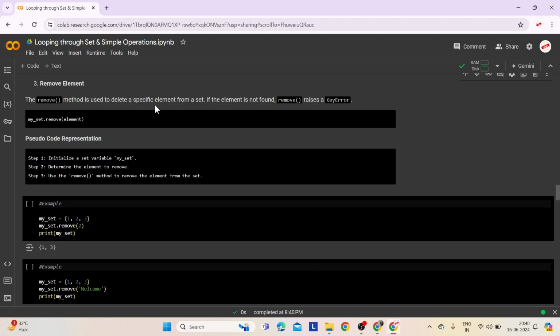Third comes remove element operation. The remove method is used to delete a specific element from a set. If the element is not found, the remove method raises a key error. Here is the syntax of it. This line removes the specified element from the set mySet, raising a key error if the element is not found.